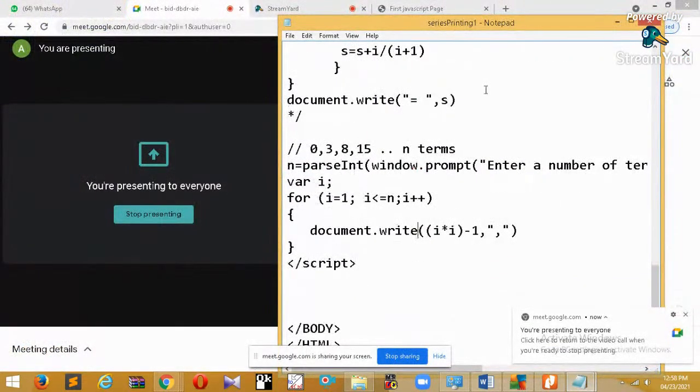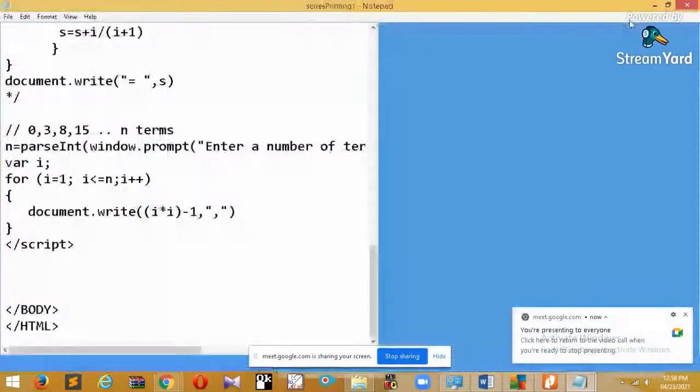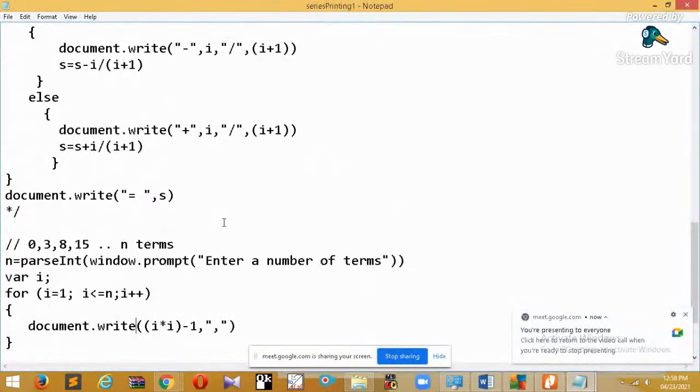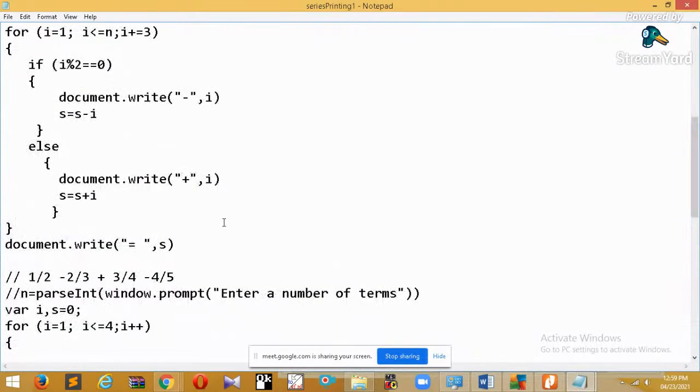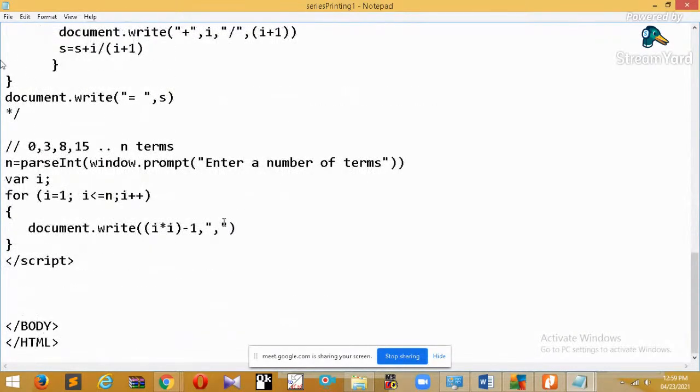I think in the worksheet also a few questions are given. If anyone faces any question regarding the worksheet problems, you can ask in the class, and I will clear the doubt. So start doing the questions I have been covering. You can do the questions. Okay, so this was the series printing, different kinds of sum and series printing.